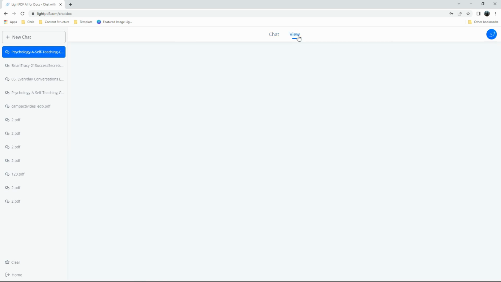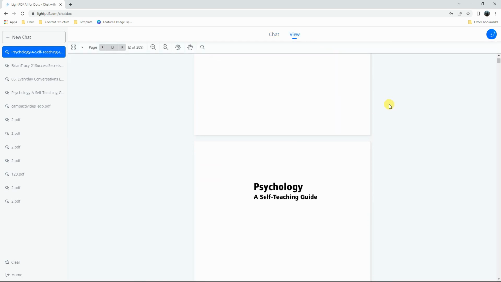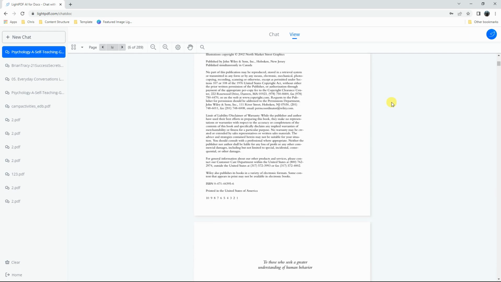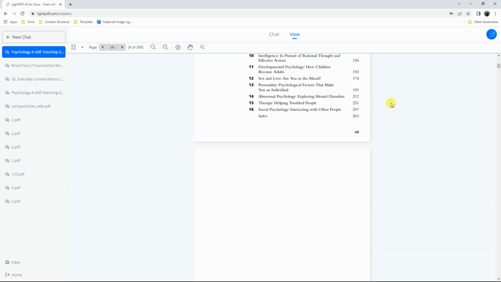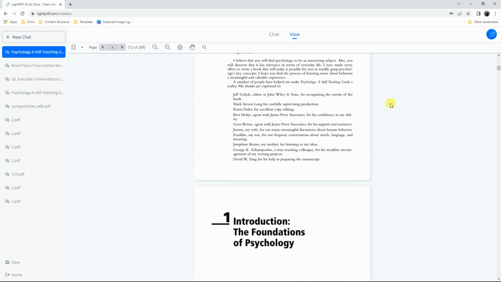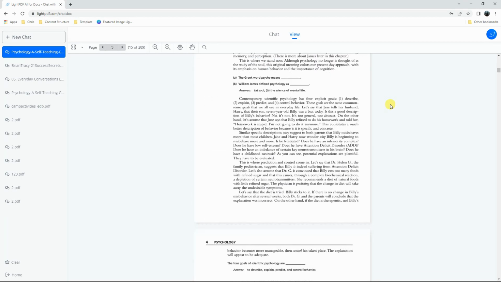Of course, as with any AI-powered chatbot, there may be times when you need to check the information manually to ensure accuracy. But overall, this tool is a game changer when it comes to analyzing long PDFs and documents.